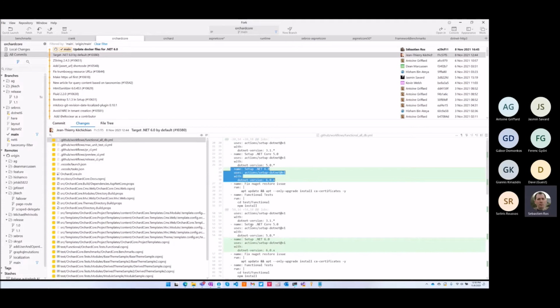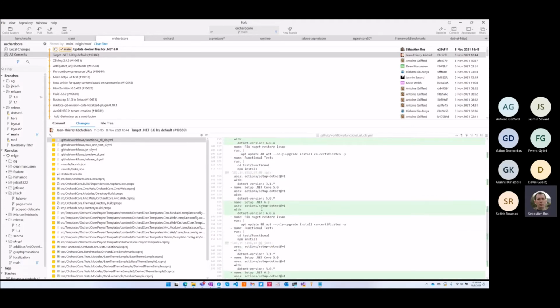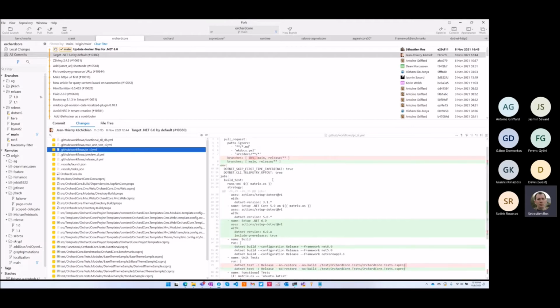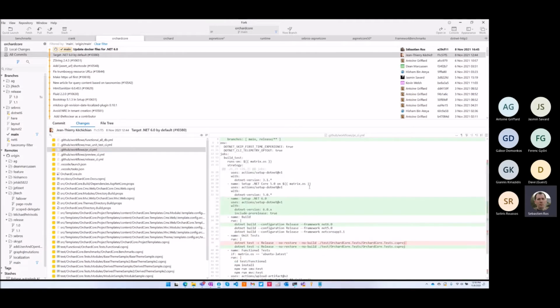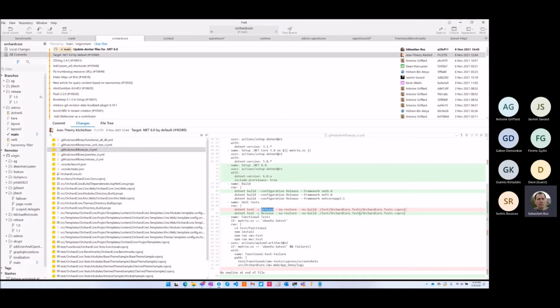Then what this PR does is build and test on .NET 6. These are the functional tests. These are the PR tests. I was confused. I removed the dev branch. So .NET 6 install, build on .NET 6 and then run the test on all targets.